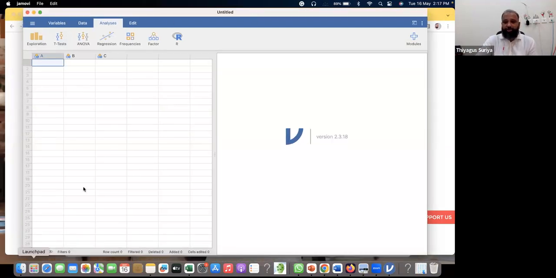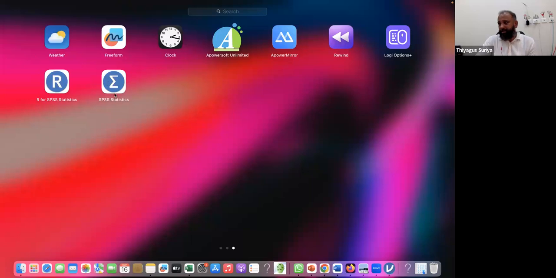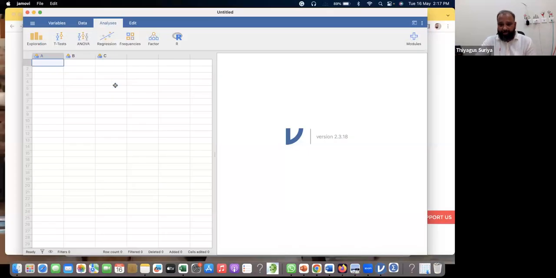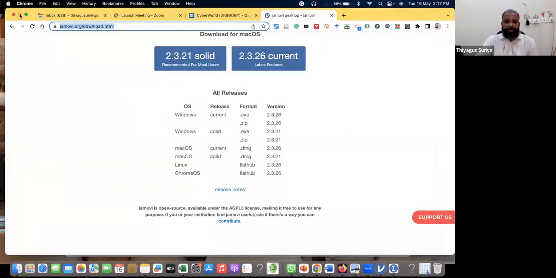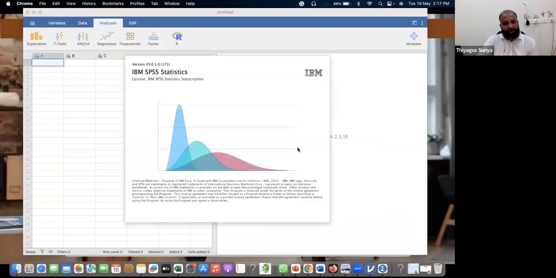Similarly, I'm showing SPSS because sometimes you might want to know the exact difference between the two views, SPSS and Jamovi. I have the trial version of SPSS, so you can cross-check in what way SPSS and Jamovi differ from each other. So I'm moving to SPSS. I'm using the 30-day trial version of the 29th version. The latest version is 29. Okay, so it's opening. As I already mentioned, we need the internet for using this trial version.